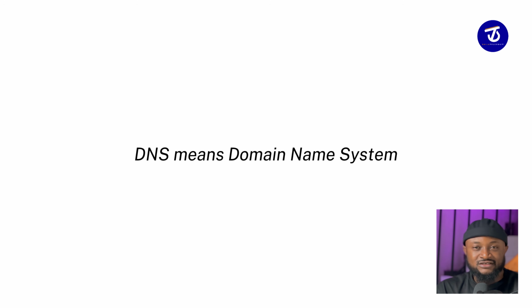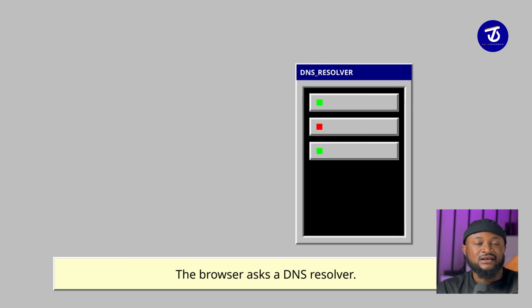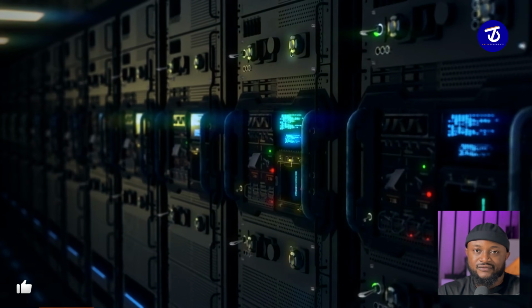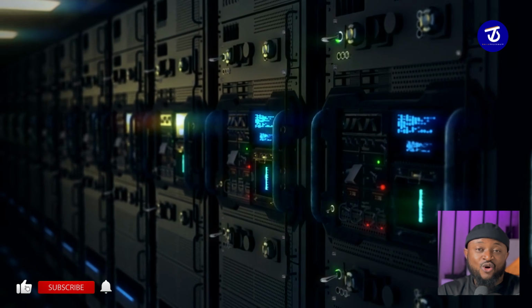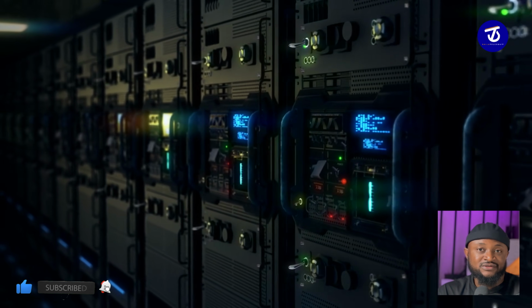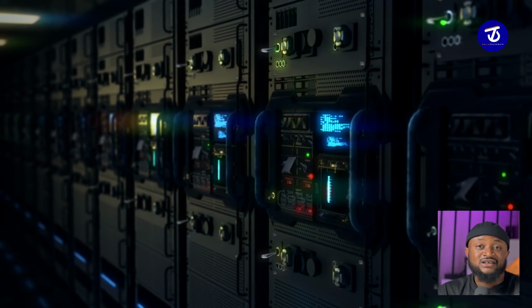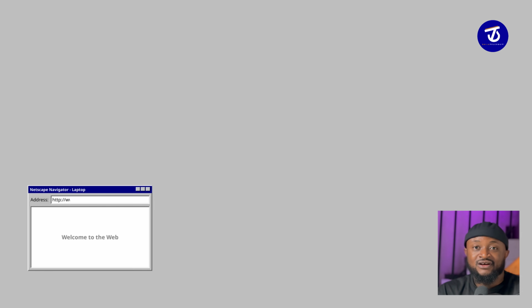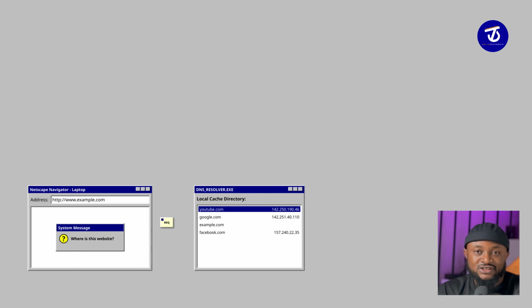The DNS is domain name system. It's like the internet phone book. It's a server that has all the IP addresses of all the websites in the world. So your browser simply asks this DNS server, what is the IP address for this website?